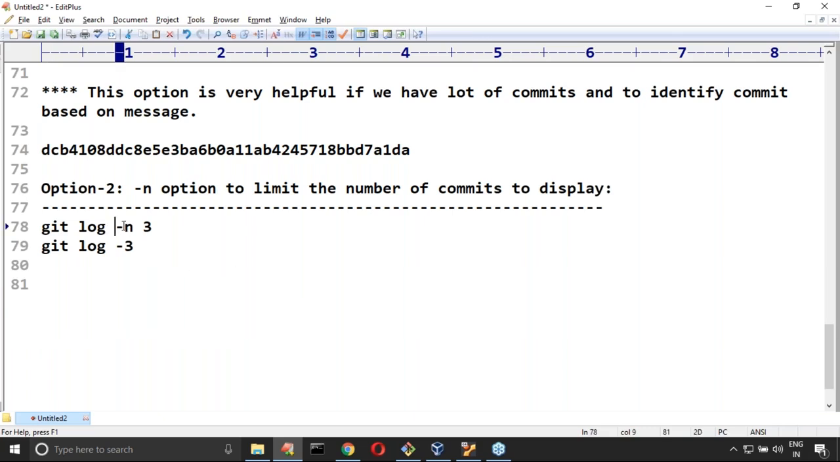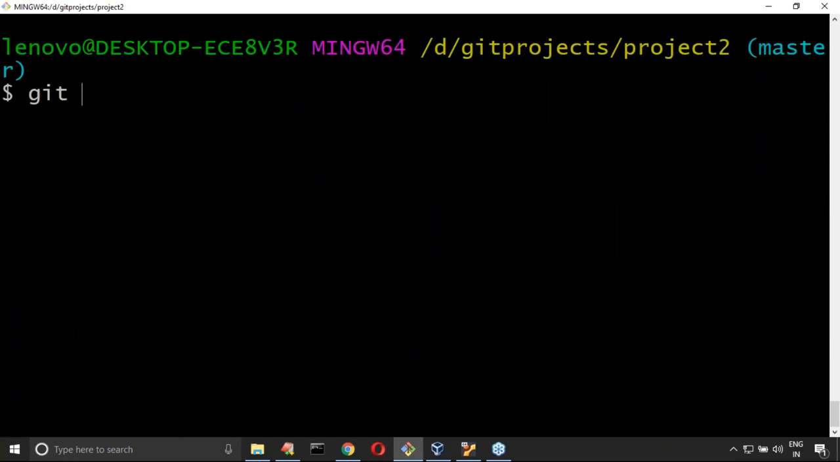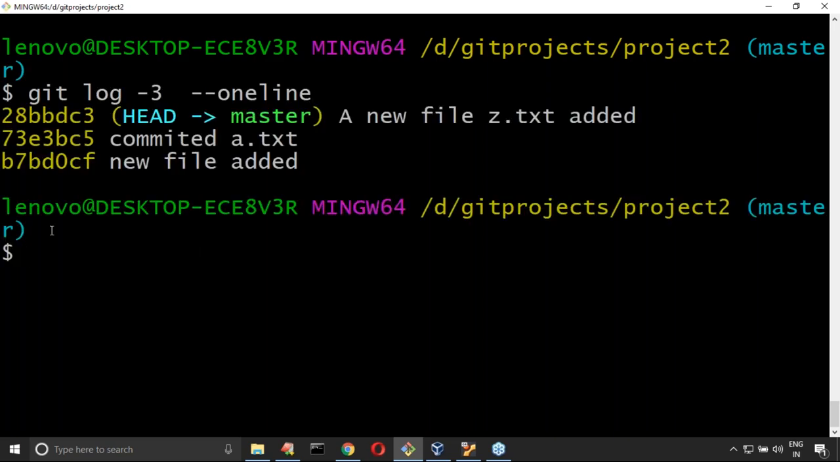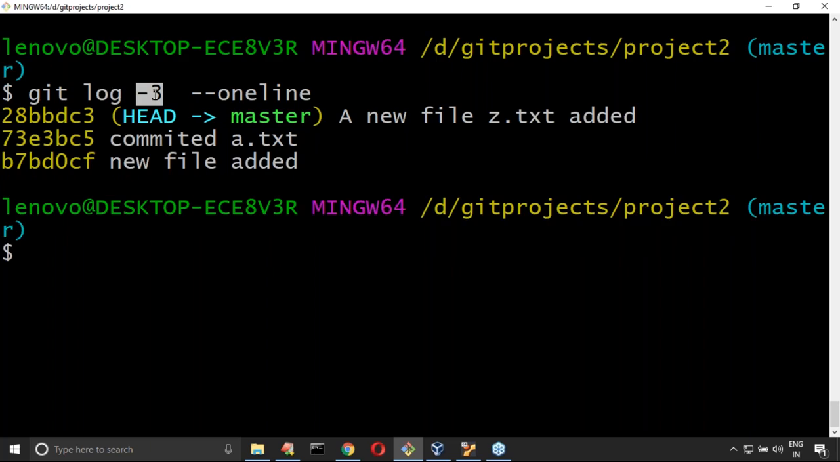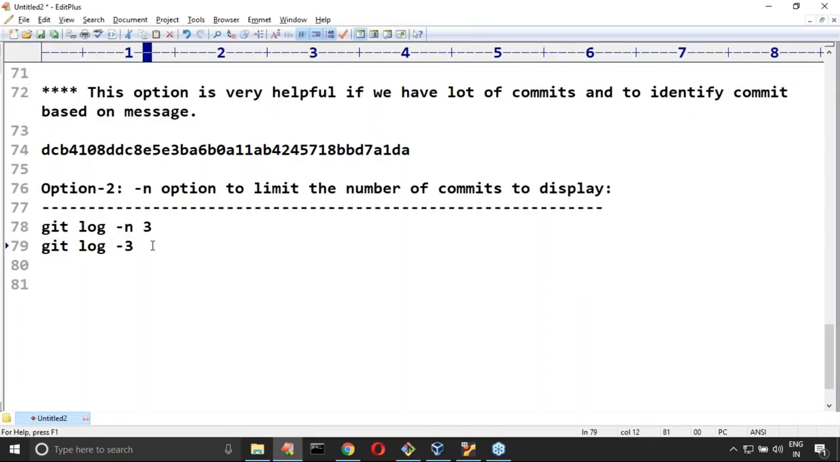Next, hyphen n3. Instead of hyphen n3, we can directly use hyphen 3 also. Okay, git log hyphen 3, and after that hyphen one line. What answer are we going to get? Yes, perfect. Only 3 commits we are going to get. Hyphen n3, or simply we can take hyphen 3 also.